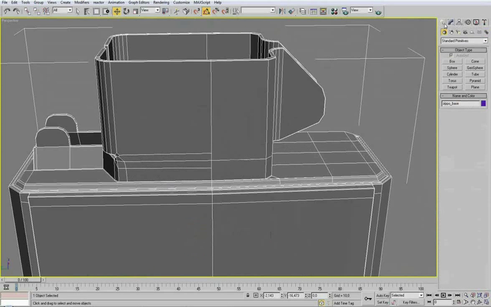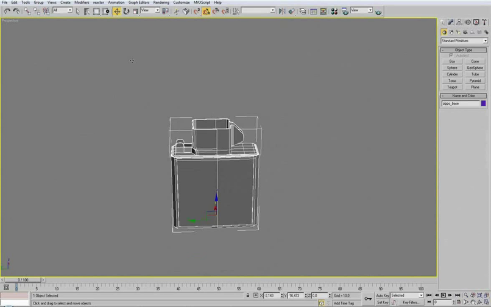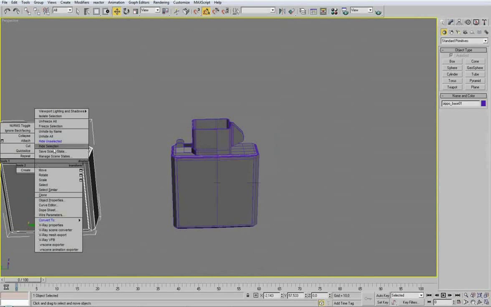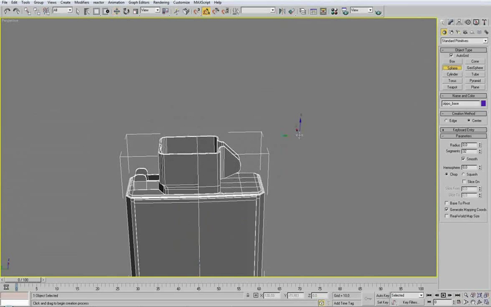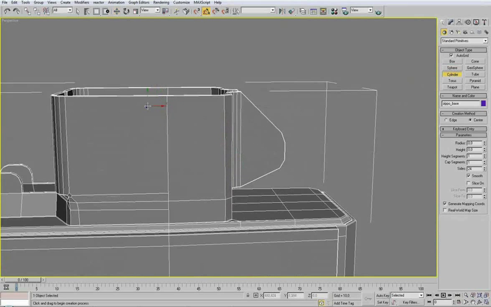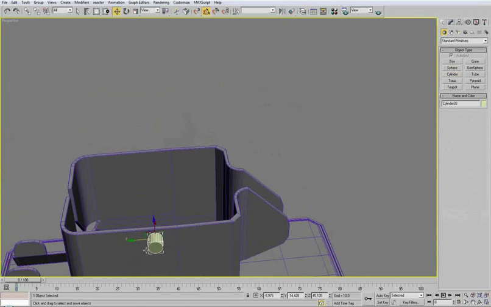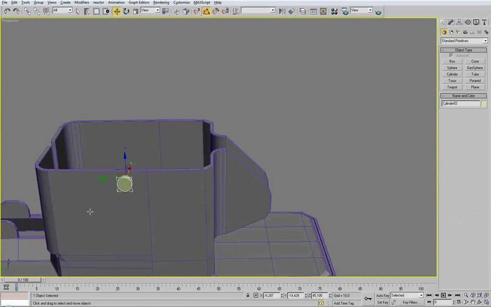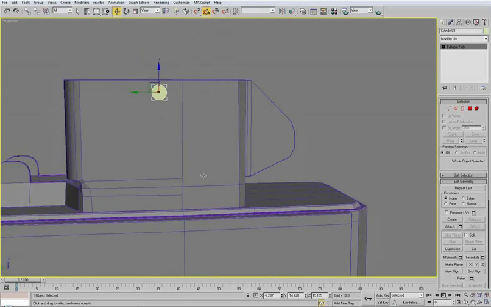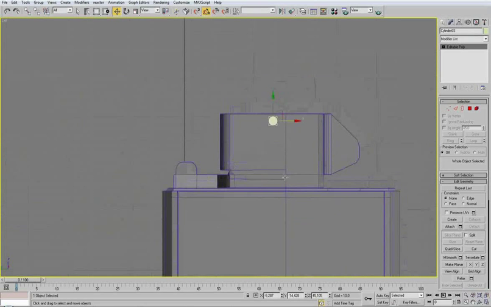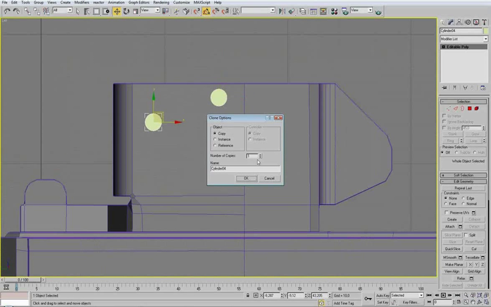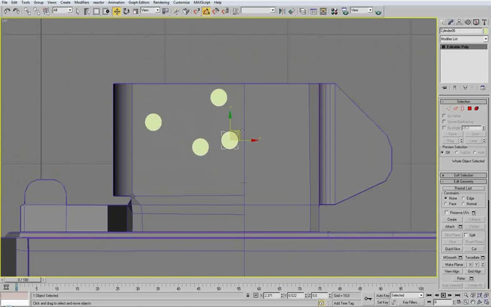Now we need some holes here. Before, please save it. I will make a copy, just to be sure. Copy and hide selection. For this, click cylinder, auto grid on. For this, we will use boolean. It's not working every time. So, create some cylinder which you convert to poly. Go to left, press F3 to see wireframe. Now, just do some random holes. Look here, here, here, here, maybe here, and maybe here.